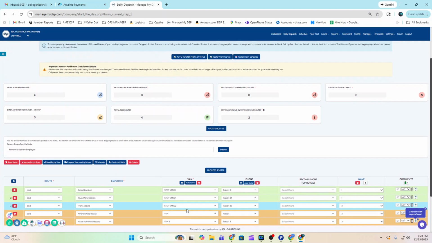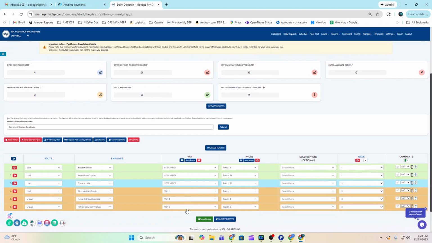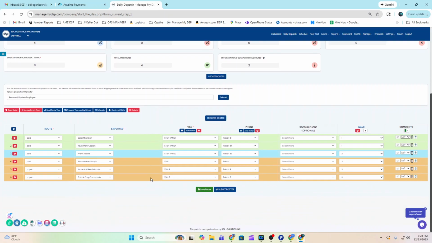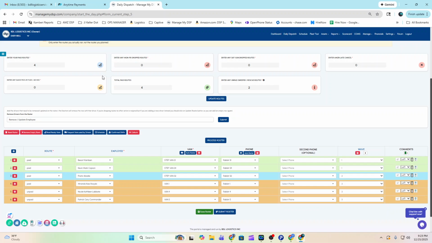Let's say now all of a sudden we maybe pick up a route. Or actually, let's say that Amazon canceled us a route. So what we're going to do is come here.